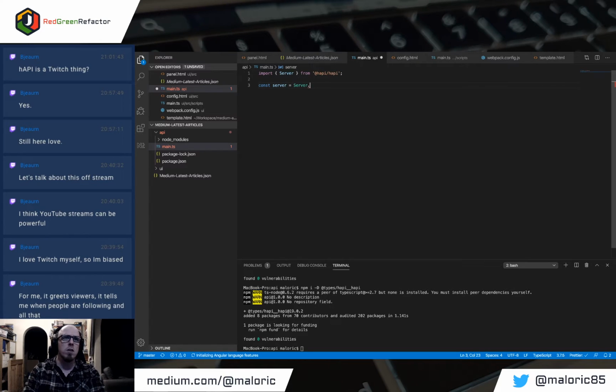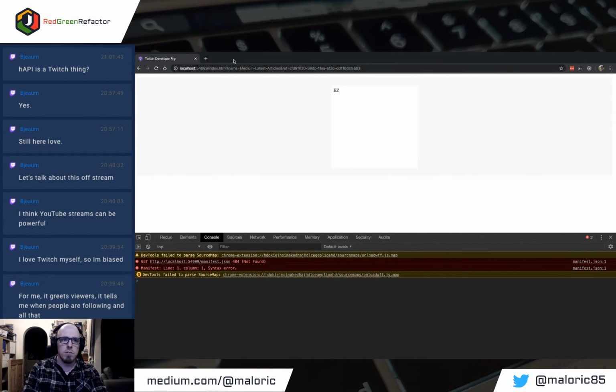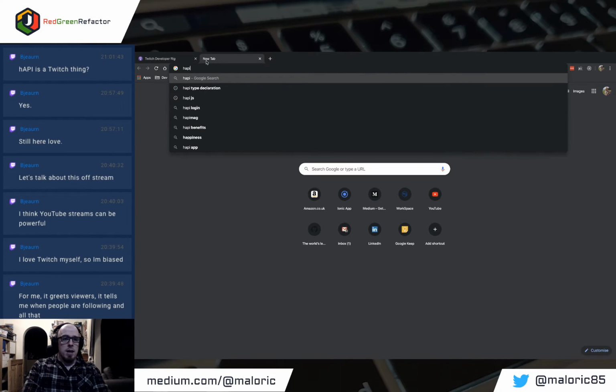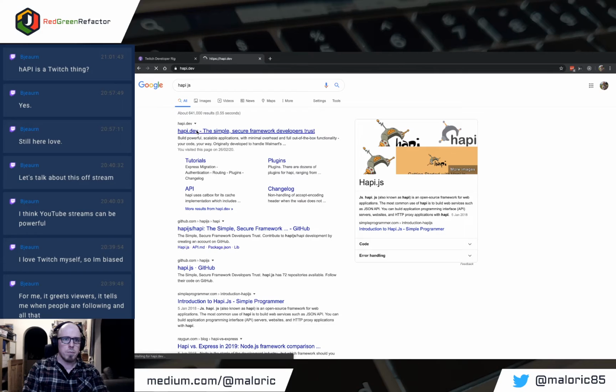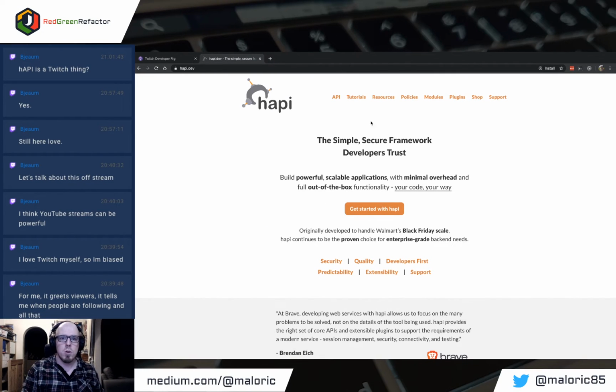Node.js framework. It's an alternative to Express. If you've ever used Express, I'd heard good things about it, so I kind of wanted to try it out, and I figured this was a small enough project that I could maybe make some judgment about it. I'm going to pull up the documentation for Happy because I can't remember how the hell to use it. So Happy.js. The simple, secure framework that developers trust.